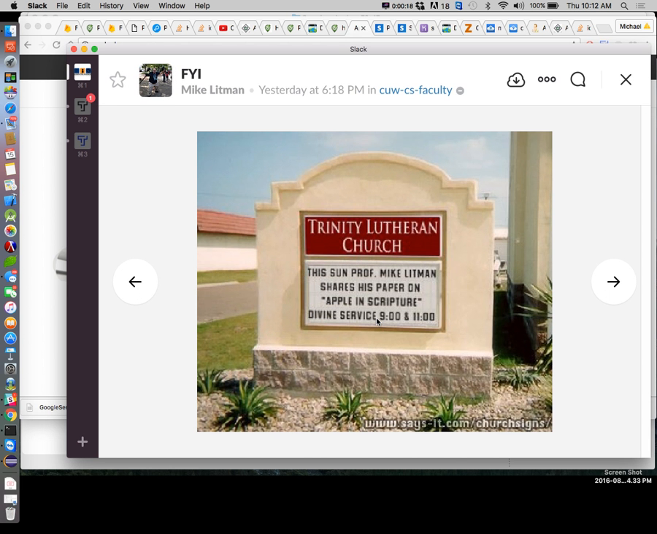So a buddy of mine sent this to me a couple of days ago. I don't know where this church is, but apparently I'm giving a talk, and what's interesting about it is that Apple is in Scripture. So I said, well, what would I talk about? Maybe like how God doesn't want you to rush to upgrade to iOS 10 or something like that. You know, avoid the temptation, don't worship false idols, that kind of stuff.